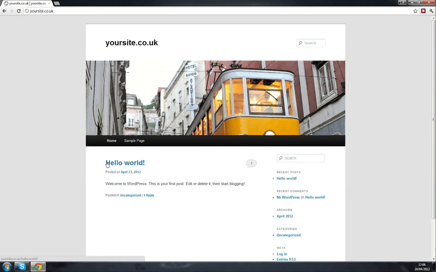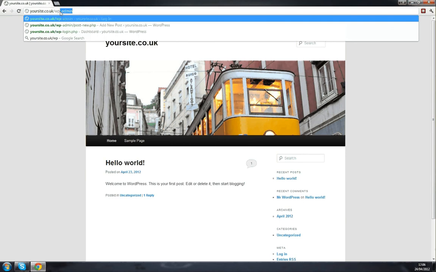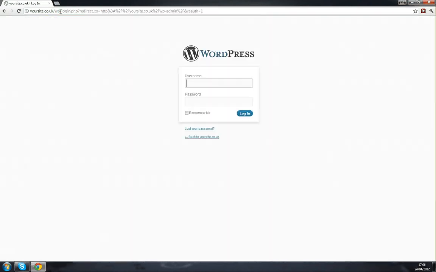This is the front end, the page that your visitors will see ultimately. In order to make any changes to this, we need to access the back end of the site. So in the address bar of the browser, just after the name of your site, add /wp-admin. That'll take us to the back end of the site.